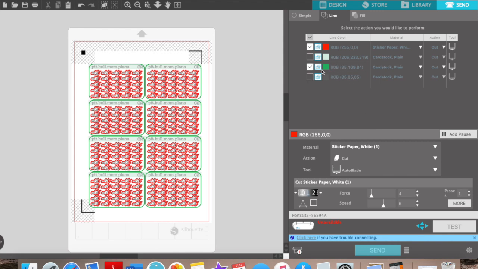And then for my green, that's going to cut around my little sheets. So I want to do cardstock because I want that to go through the sticker paper and the backing. And then I just press send. I make sure my registration marks register in my machine, and I just watch them cut.